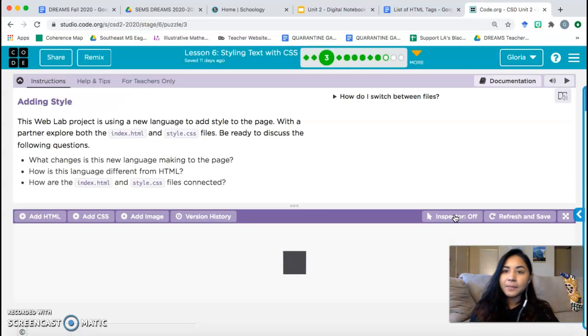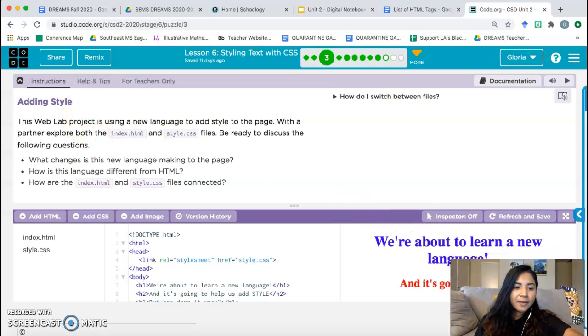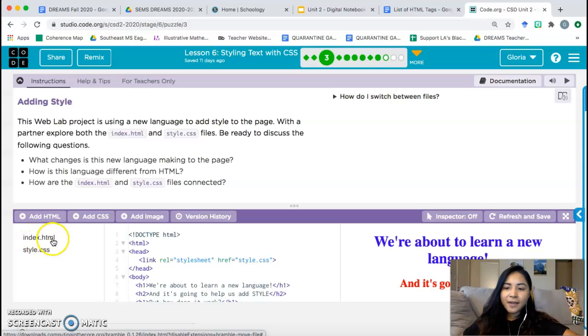And now let's start off with bubble 3, adding style. This web lab project is using a new language to add style to the page. With the teacher, with the class, explore both the index.html and style.css files. Be ready to discuss the following questions. So on the left side of your screen, you're going to see the index file and the style.css file. And we're going to examine both of these to answer these questions.